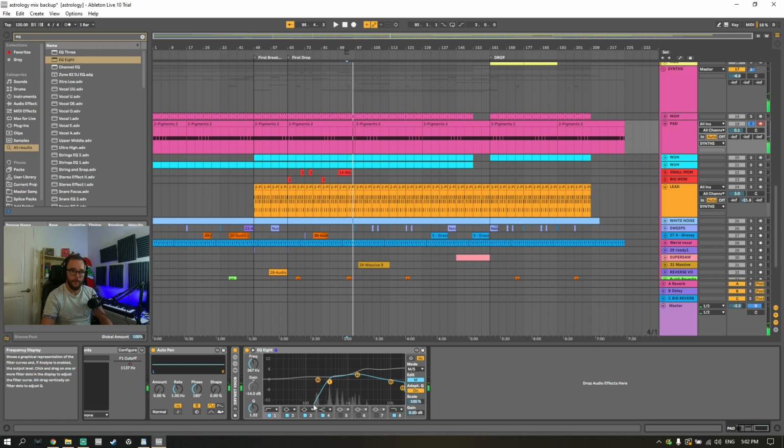I don't need this low end information right here because that's where my other instruments like my bass and my kick drum are going to sit. So let's turn it off and listen with and without the EQ. With the EQ off, you can hear there's a little bit more of that low end that we don't really need in that sound.